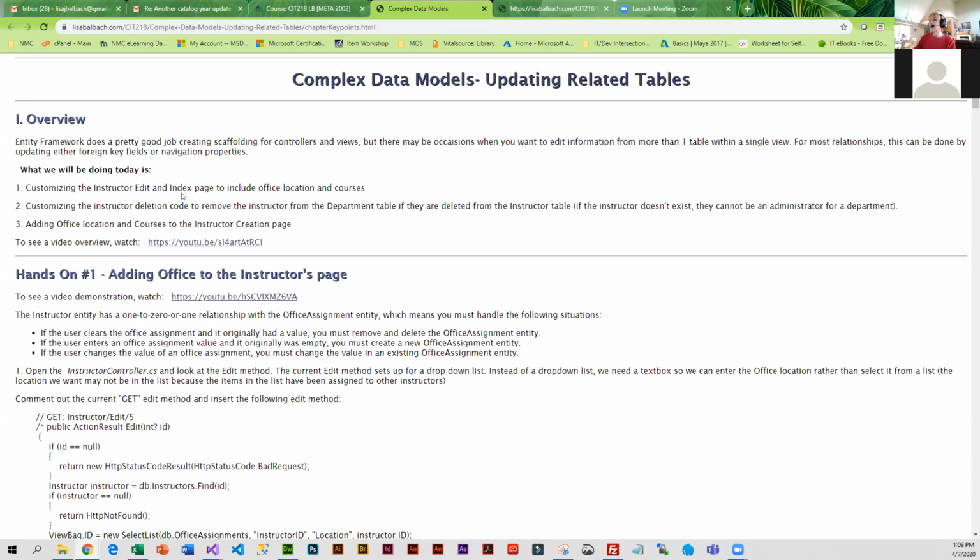Then we are going to customize the instructor deletion process, because if an instructor is deleted and they were assigned as an administrator of a department, they need to be removed as the administrator, because obviously if the instructor no longer exists, they can't be an administrator. And then finally, on the instructor creation page, we're going to add the office assignment and the courses to that page too. Okay, so that's kind of what our tasks are.